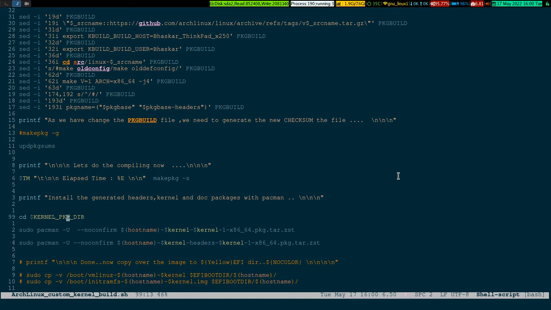Once the build has been done, under this particular directory, once the kernel build is done, you get the two packages. In this particular case I'm only building the header package and the kernel package. In the default package build file, there are also document generating package sections, which I have commented out, and I don't build them, because it will take more time.